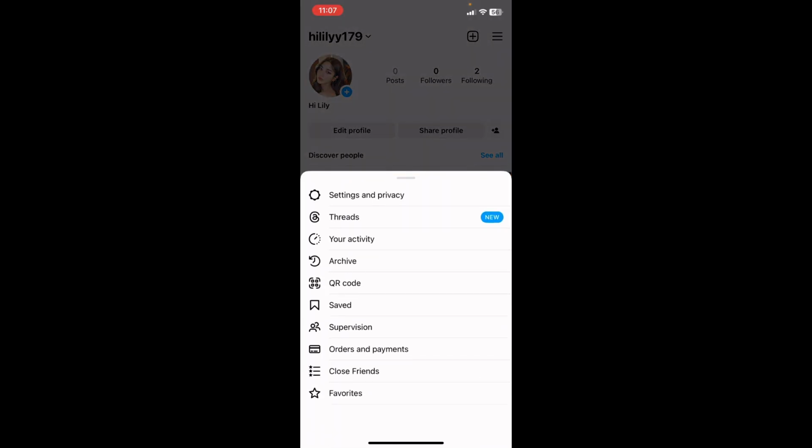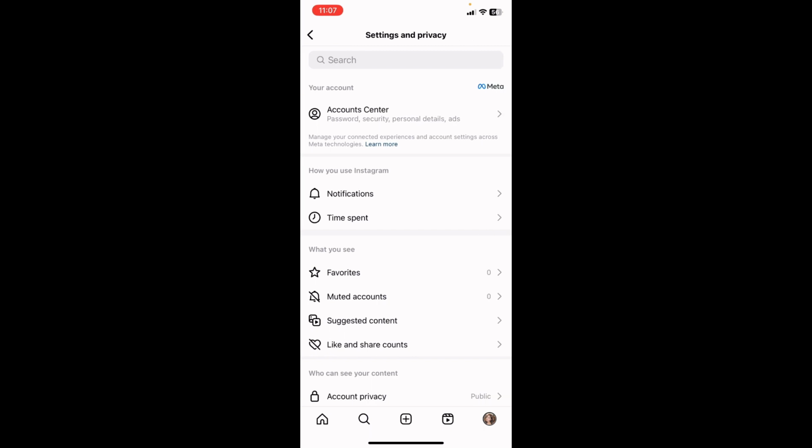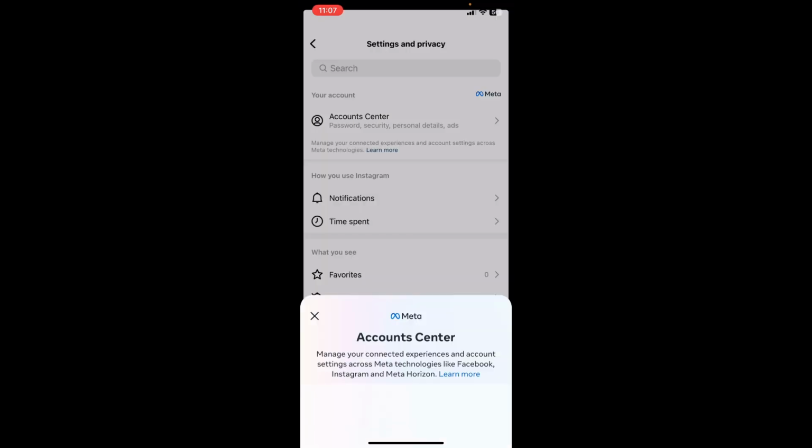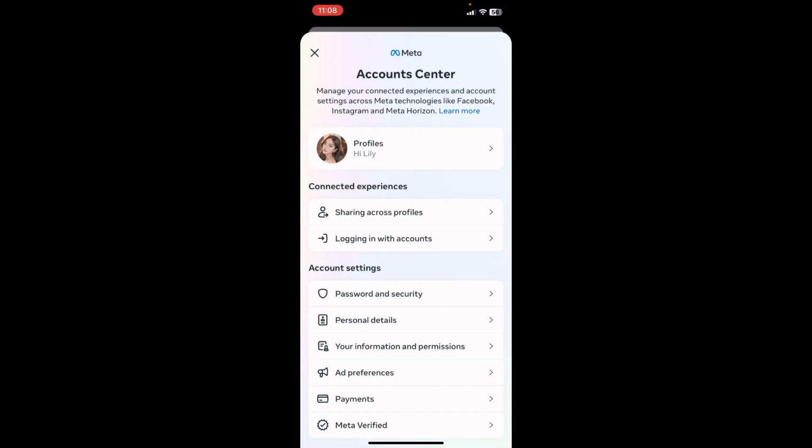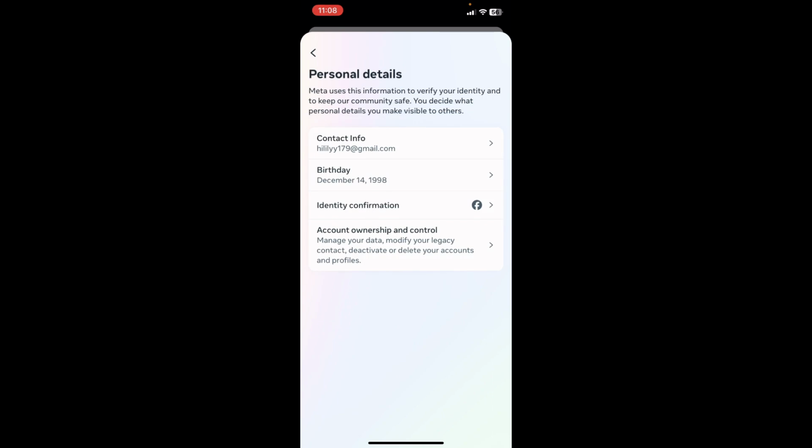Now tap on Settings and Privacy. Then tap on Account Center. Now tap on Personal Details. In here, tap on Account Ownership and Control.